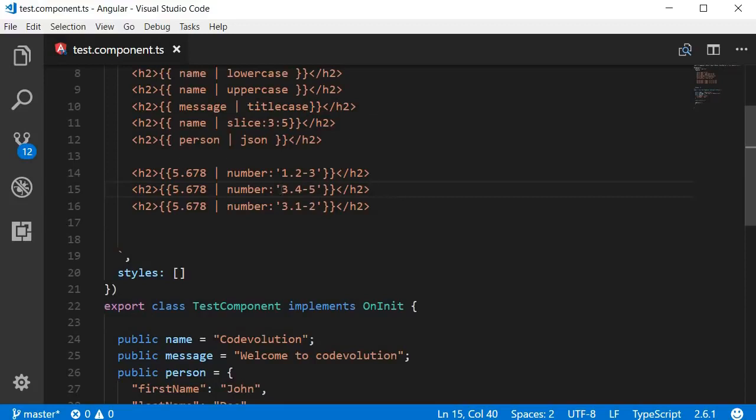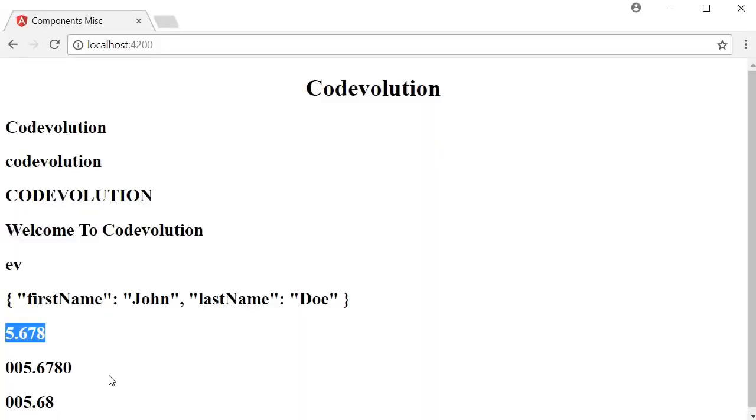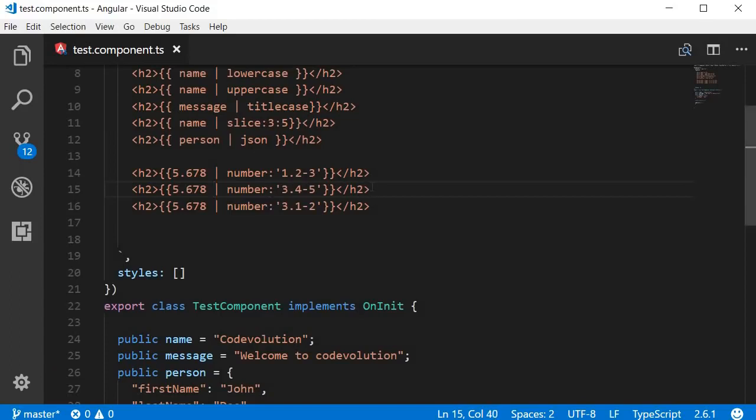In the integer place, we have specified the minimum digits to be 3. So we just have one digit, so it is going to append 2 digits to this 5. It is going to become 005. And we are saying we need minimum 4 digits in the decimal place. We currently have only 3, so a 0 will be appended towards the right in the decimal place. So 6780. If you take a look at the browser, it is going to be 005.6780. So that is the second example.